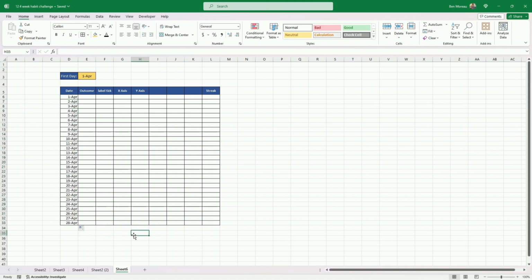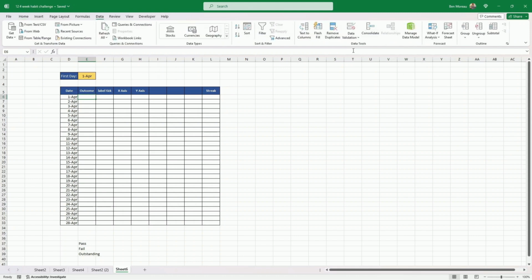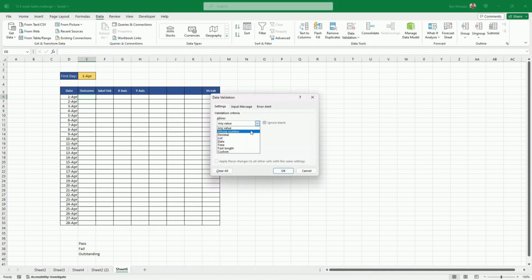Second column. This is where we will put the outcome of our habit. For this column, we will validate our input against a validation table. Let's create this validation table below. Now on the outcome field, we just go to data, data validation, allow, and we select list. And we select the 3 fields we have just created.